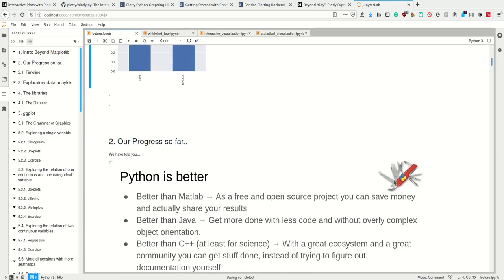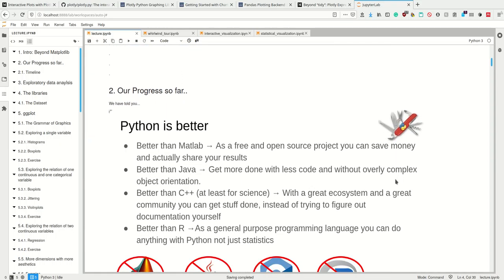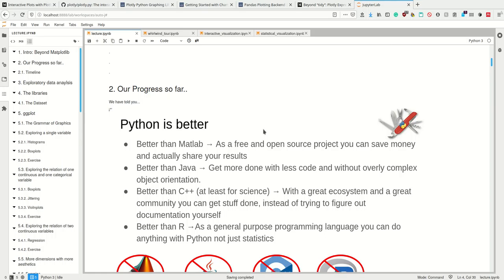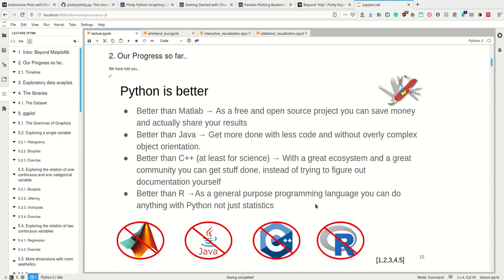But before we continue with the scientific plotting libraries, let's take a step back and look at the common thread of this entire lecture. So what do we want to do here? These are a few slides from the first week. We told you that Python is better than MATLAB, Java, C++, or R for scientific programming.